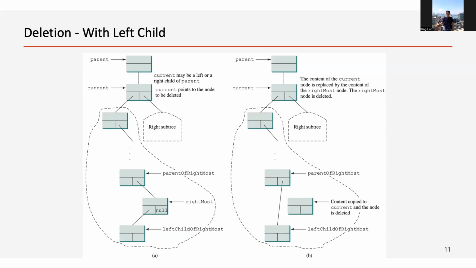We need to find its replacement. This is the node we want to delete. We just go to the right side all the way to this node. We call it the rightmost. Basically, we just traverse right children all the way to this node. It doesn't have right children anymore. In this subtree, it is in the rightmost position.